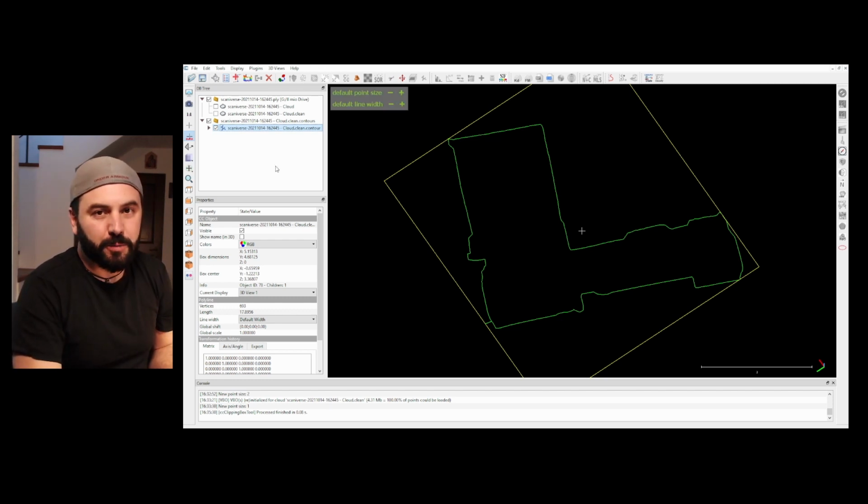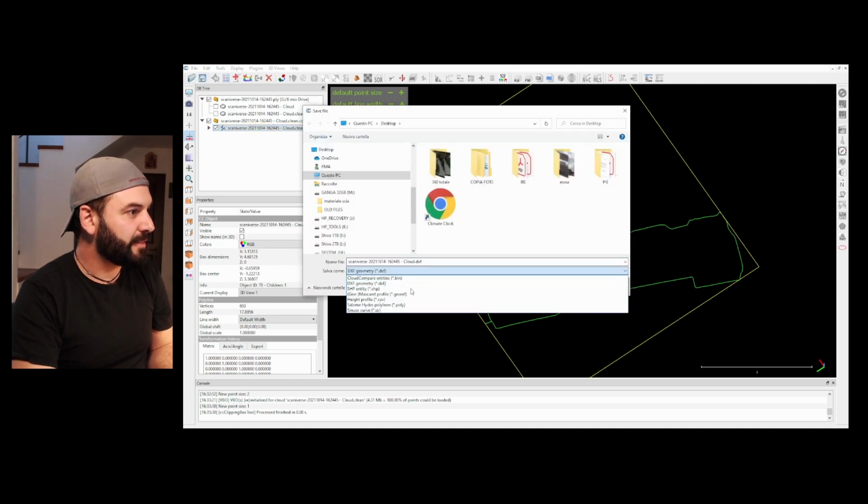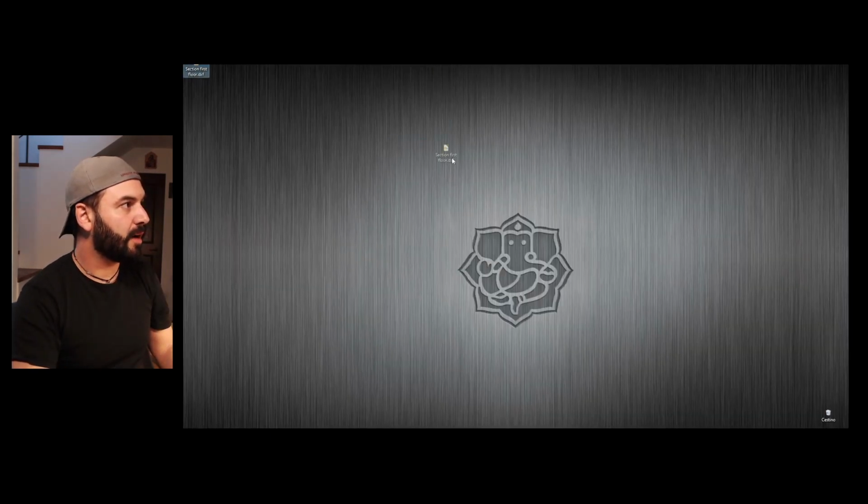How is it possible to export in Cloud Compare? You have to save it. So, save it as a DXF file. I call it section first floor. Here we have our DXF.